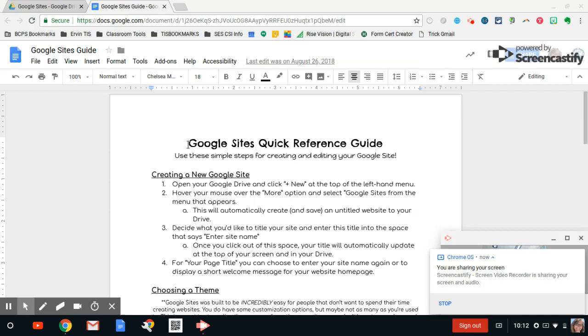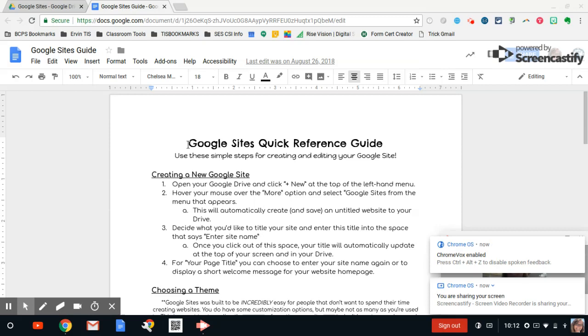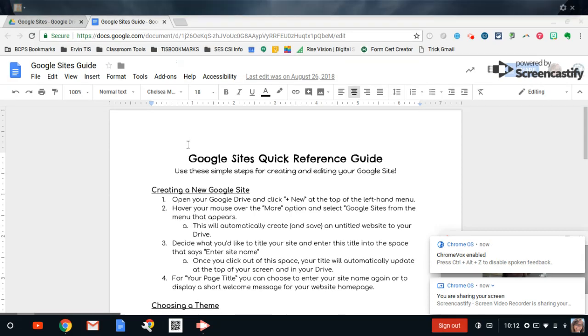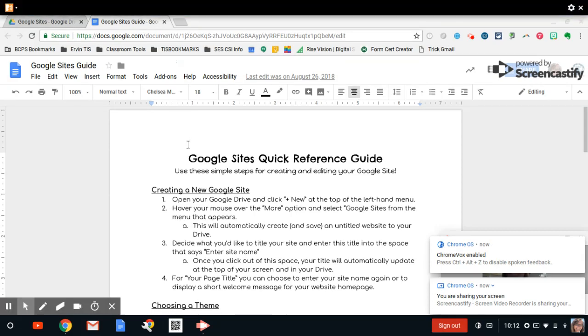So I'm getting ready to turn ChromeVox on. It may take a little while to load in, so we're going to maybe have a little pause in our video here. But to turn it on, it's just Control-Alt-Z. And then you can see I get a notification that it's been enabled. So it's going to just now take a second for it to load in and actually start reading what's on my screen.